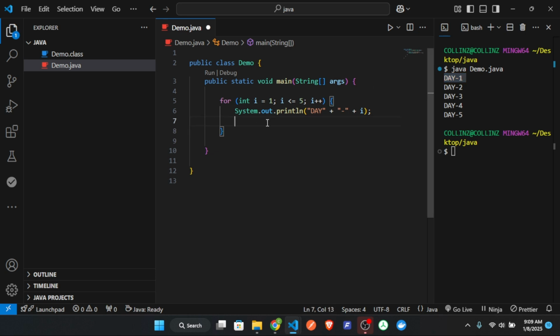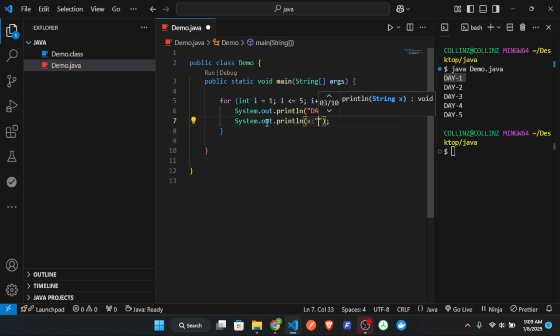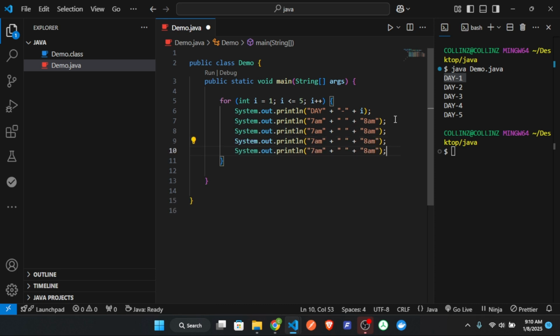The next line here is going to be printed out. Someone can say I can do something like this: 7 a.m. to 8 a.m. Then I can duplicate this, and this becomes 8 to 9, like this. You can do something like this, but you can see that this is very hectic. How are you going to finish all the days?